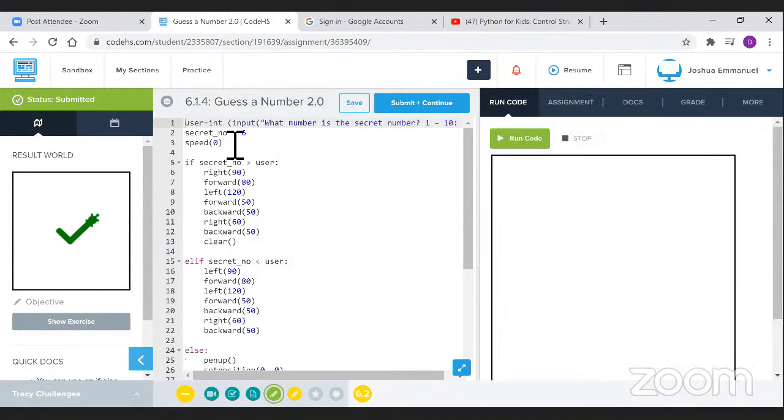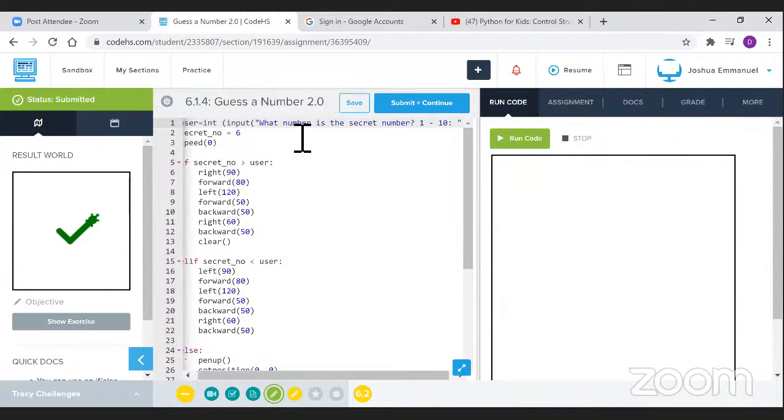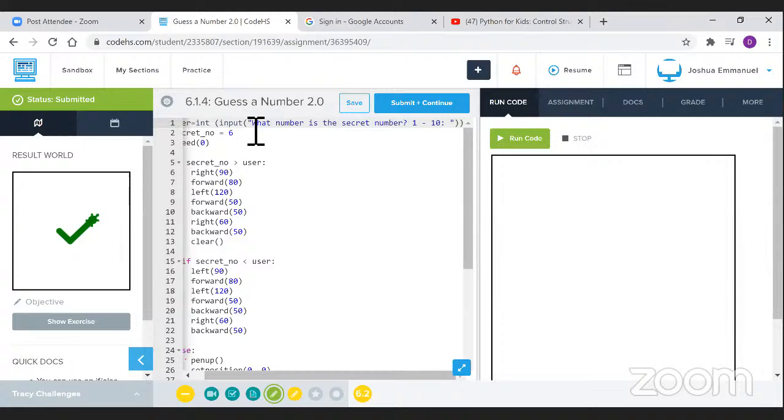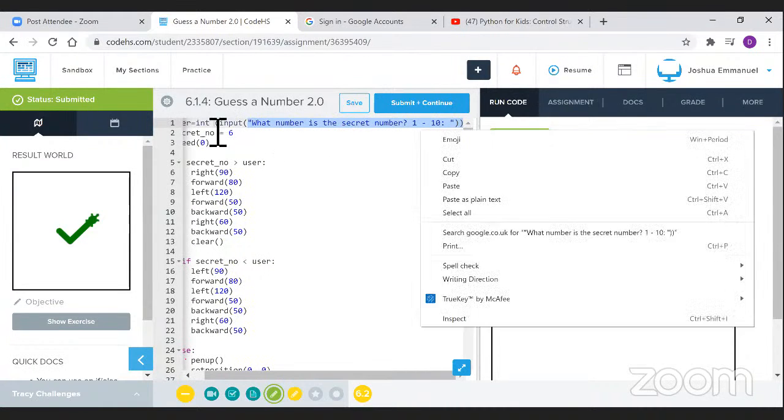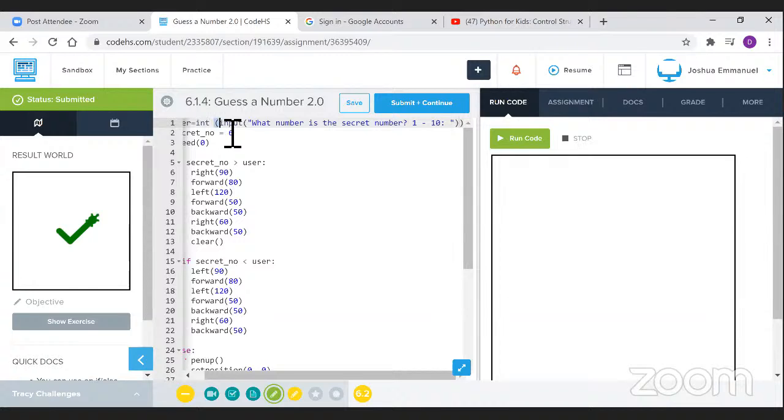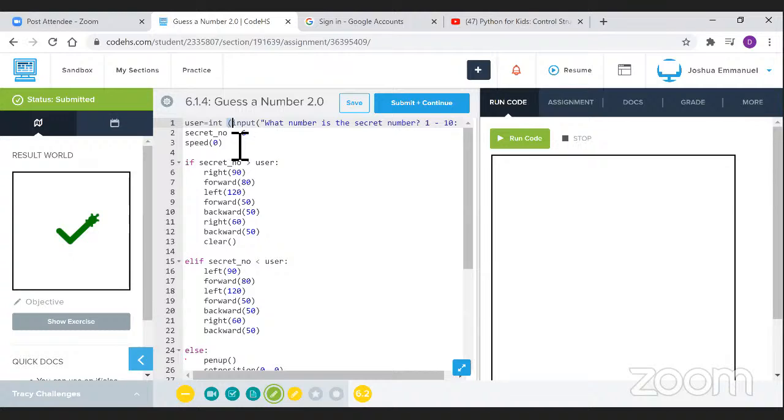So what I did, I basically put the question here with the user and the int with the input as well. And I put the question in here, and you need to remember to put the 2 brackets at the end, because there's 1 bracket here, 1 bracket here, and 2 brackets there for the 2 opens and 2 closes. And I set the secret number to 6. I set the speed to 0 so it could go faster when I run the code.